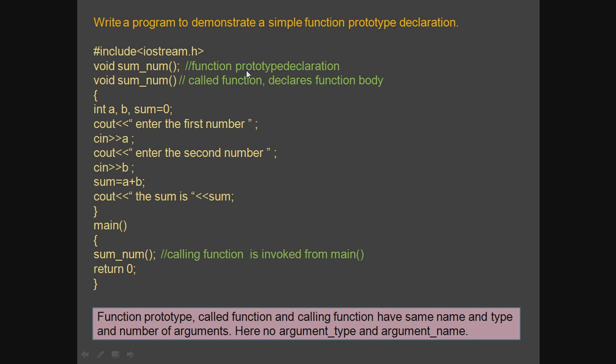So this is what a function prototype does, and you can see that within the parentheses, no parameter type is mentioned and no parameter name is passed by this function. That means this function does not accept any parameter, or does not pass any arguments. Clear? In the call function also, no parameters or arguments are accepted or passed, and in the calling function also, there are no parameters declared here.